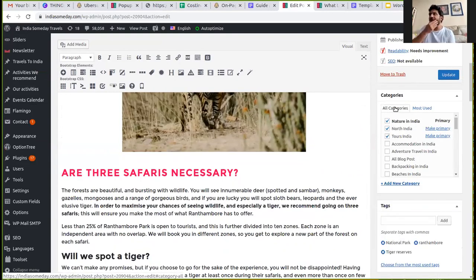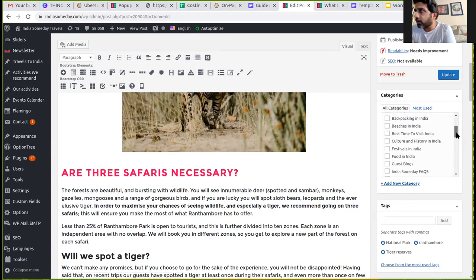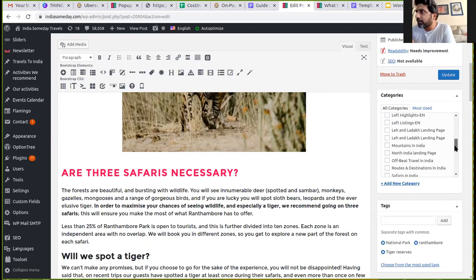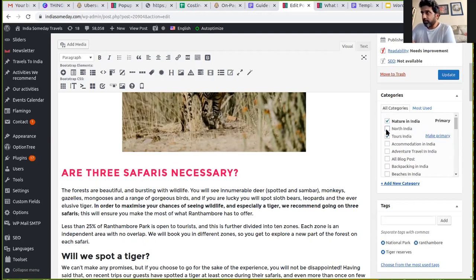So you can see categories here. What we will be doing is we will be giving you per blog which category it should be falling into. And you can always also use your own common sense at times to see which category it should fall into. And you would go and just select that category here. So for example, this one would come in nature in India is the right one, and safaris in India is the next one. I'm not doing either of these. So nature in India and safaris in India.